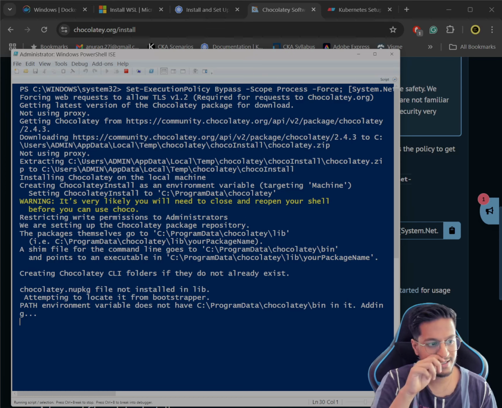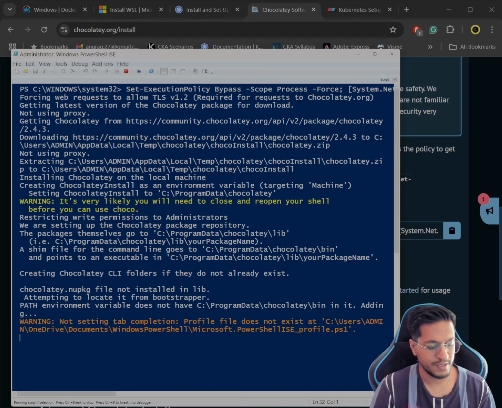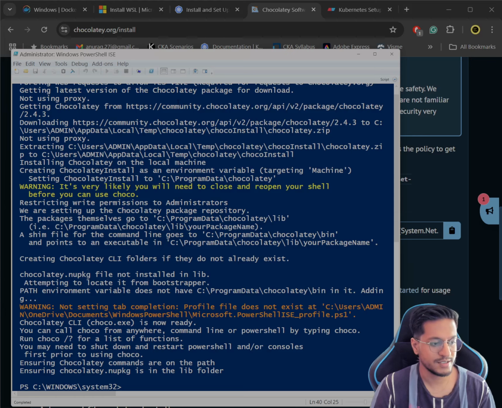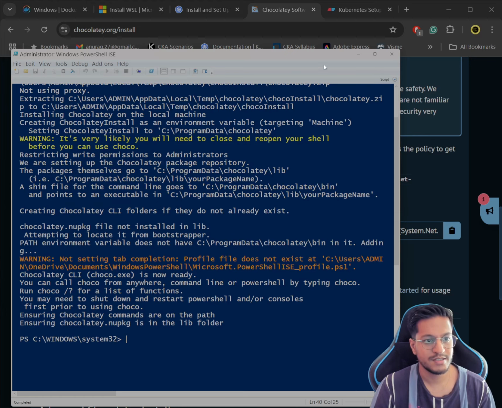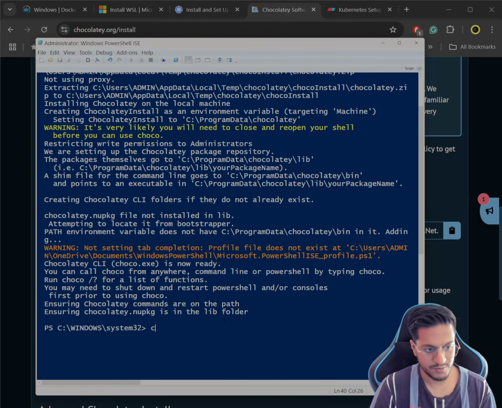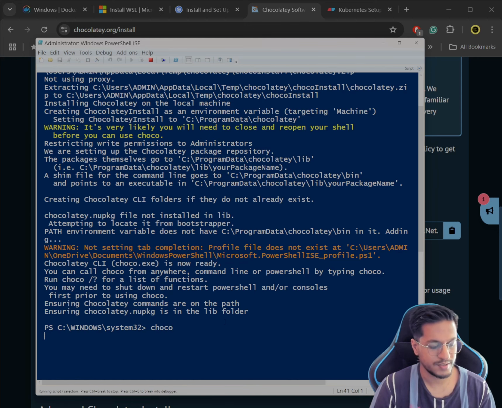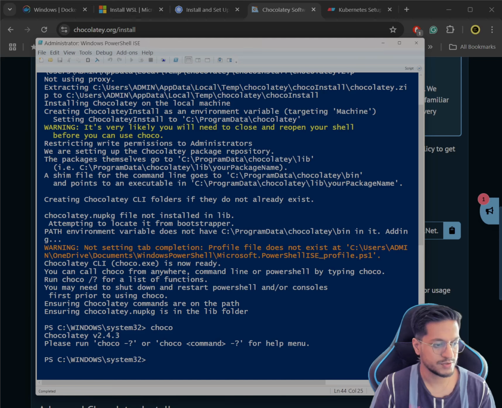Chocolatey is an install tool, where going forward, if you want to install anything, you can make use of Chocolatey, because it's a package manager. If I now type just choco, it gives me the version. Okay, fine. So Chocolatey is installed. The first step is to install Chocolatey, which is done.